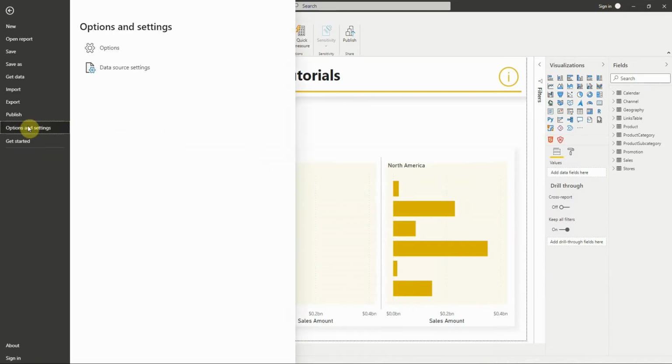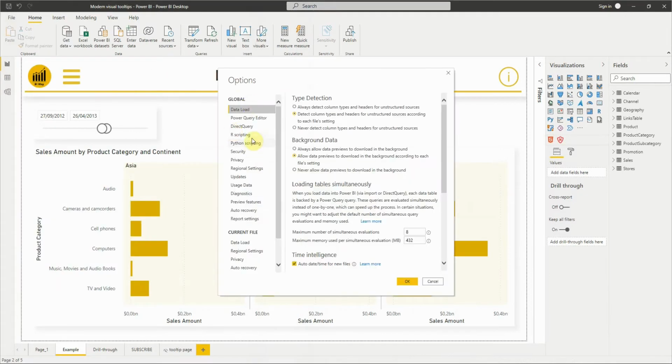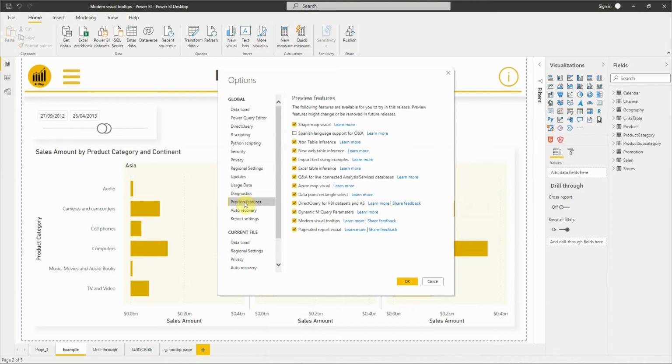First, we need to turn on new tooltips for new reports. To do so, we go to File, Options and Settings, Options, then Preview Features. After that, we select the Modern Visual Tooltips checkbox, then restart Power BI Desktop. For my case, I have already selected the checkbox.